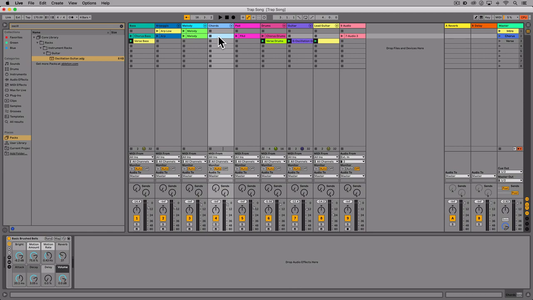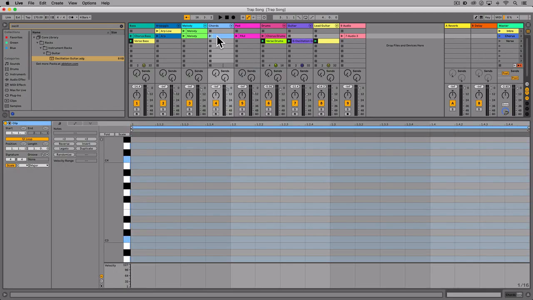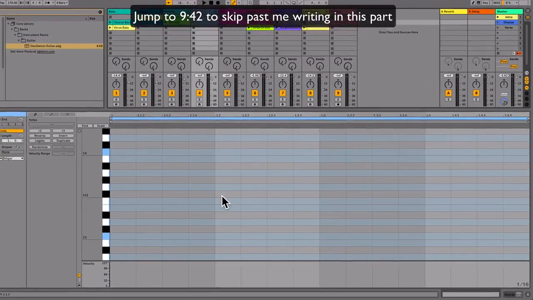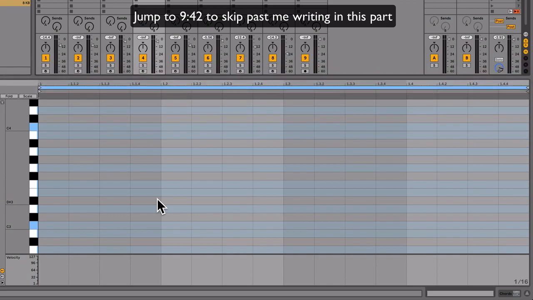Right, so I want to draw this chords part over the chorus. So I'm just going to double click to create a new clip here. And now I'll start writing it in. Once again, I'm not going to be explaining why I'm writing in these notes. I'm just going to draw them in, so feel free to skip if you're not interested.